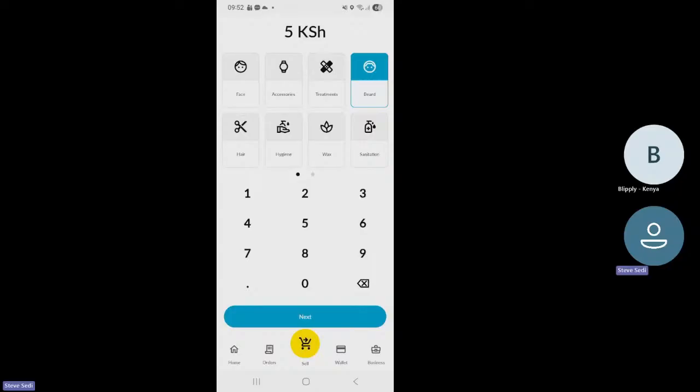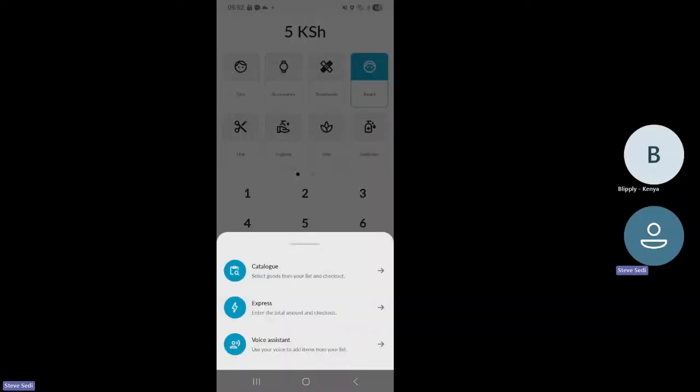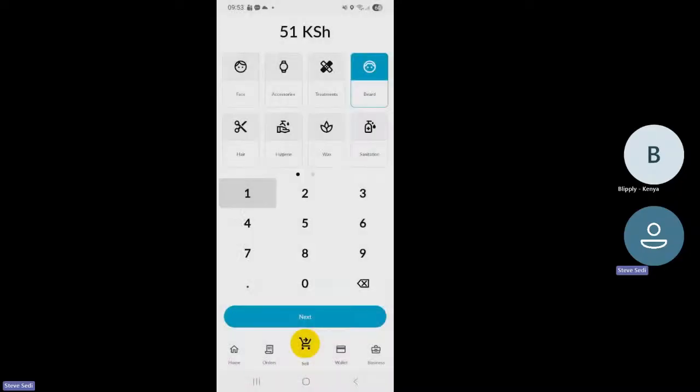Then you proceed. All right. Then you have the voice assistant where you can use your voice to make a sale. For example, you say hair using your voice. Then from the catalog, it will automatically update: hair, 200 shillings, 300 shillings, 1,000. Then you proceed to the way of payment. That is about the cash sales and the digital sales.